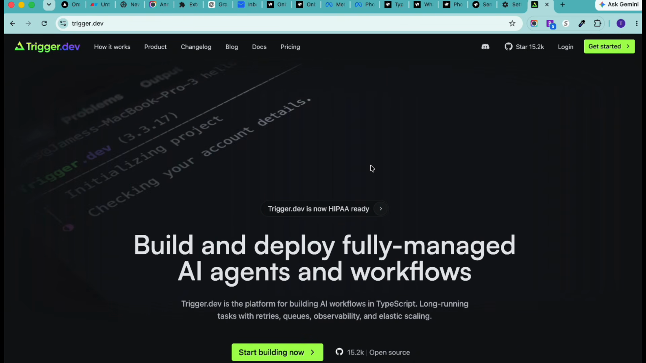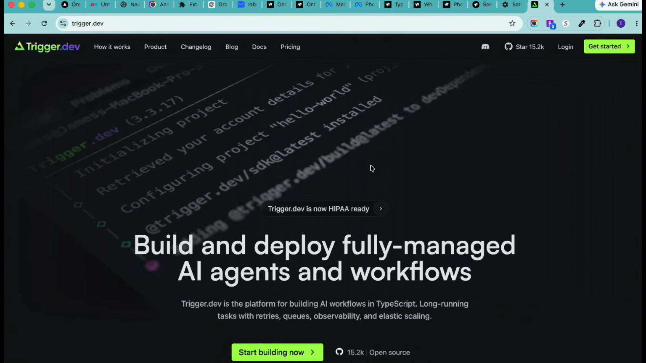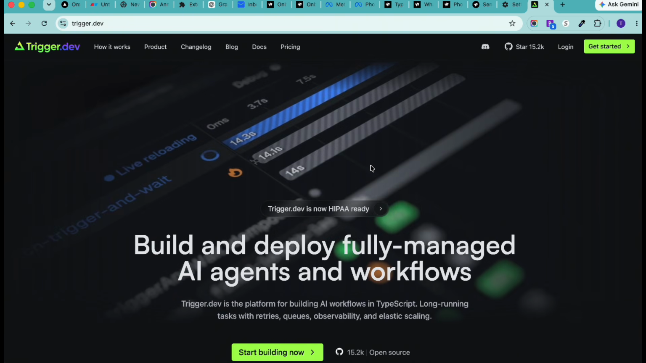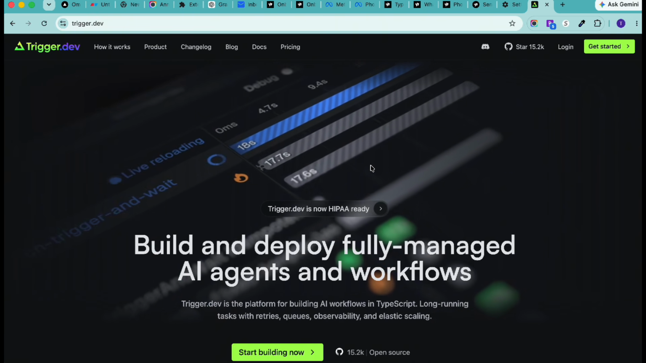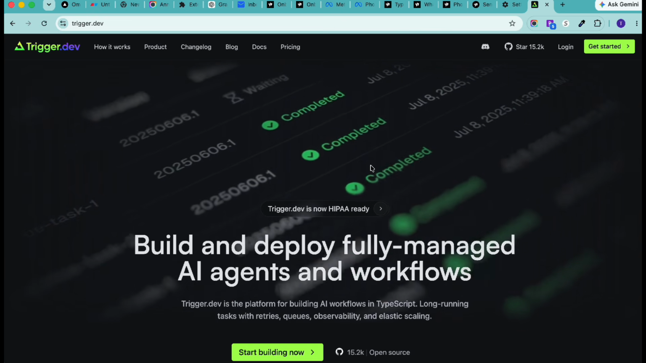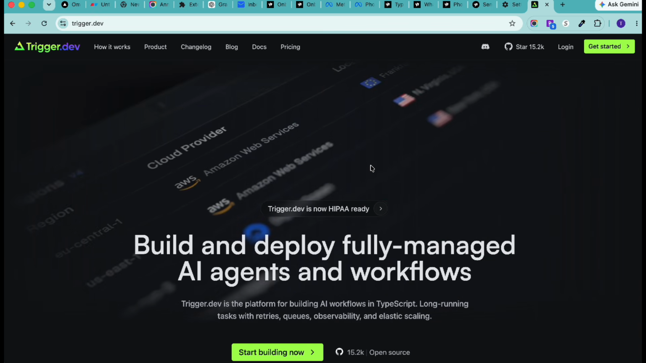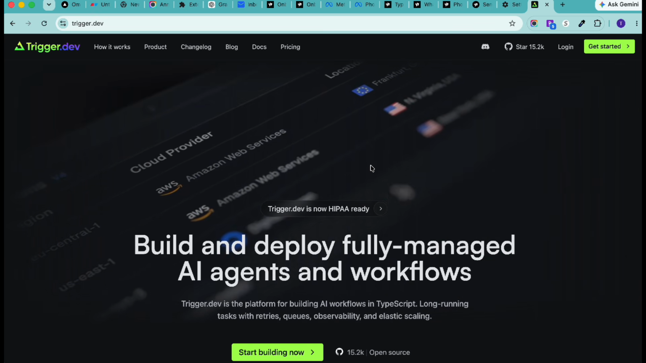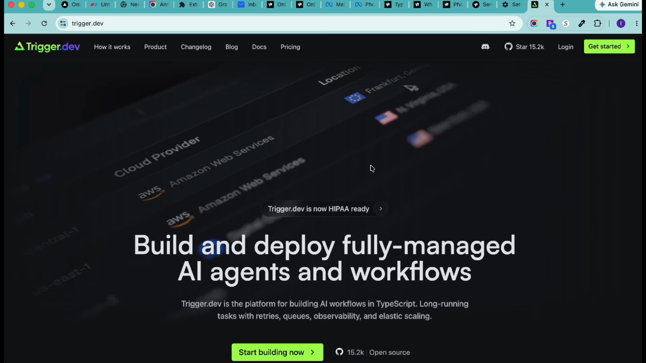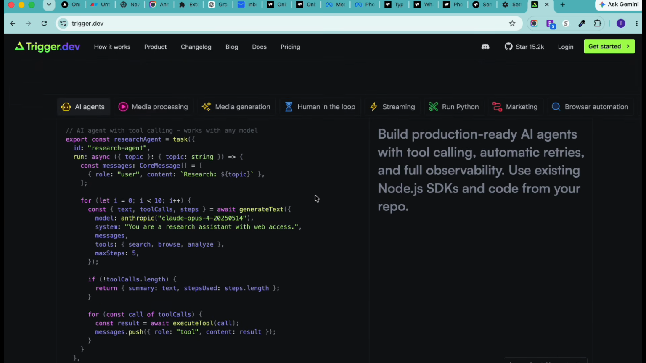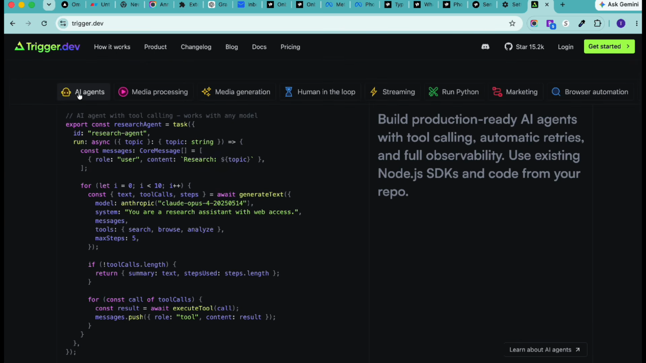Trigger.dev is a platform where you can run long running APIs and cron jobs. You can add an agentic flow and execute it directly inside trigger.dev. And the most important thing, inside a complicated execution flow, with the help of trigger.dev, you can easily find out if there is any failure at any time. And it's very easy to implement as well. So you can use it inside AI agents, media processing, media generation, and you can even keep a human in the loop, streaming, and many other use cases you'll find with trigger.dev.